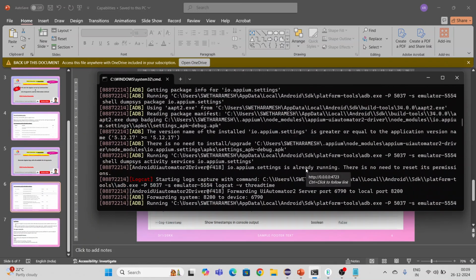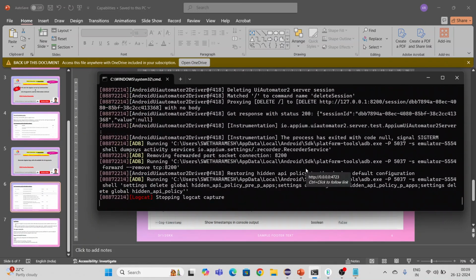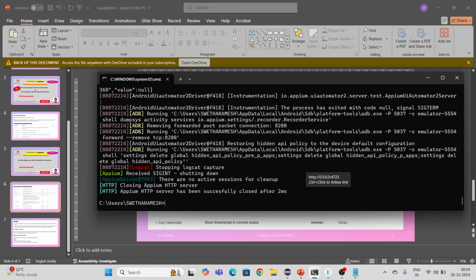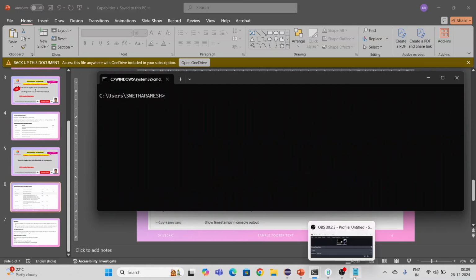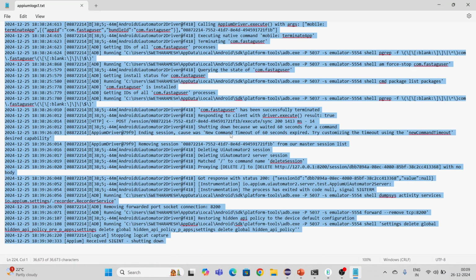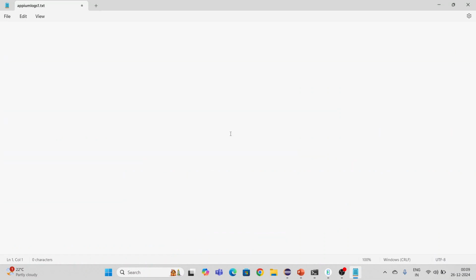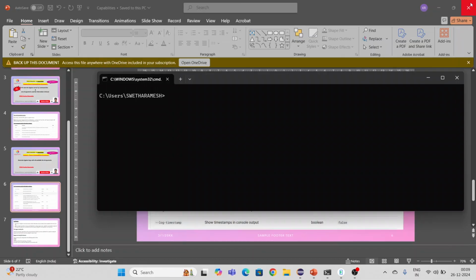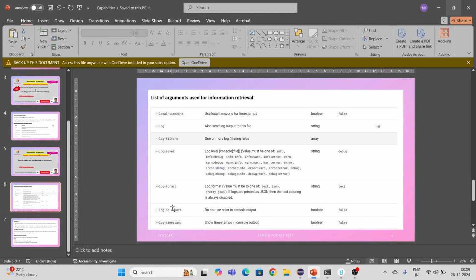So I'll close this. I stop the Appium server here. Now what I will do, I'll open this and clear this one. I copy this one, I'll delete it. It is in text format, you can see here. So I can save here. Now our log file is empty. Now I want the log format in JSON.